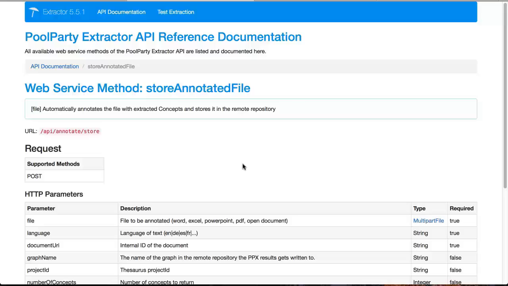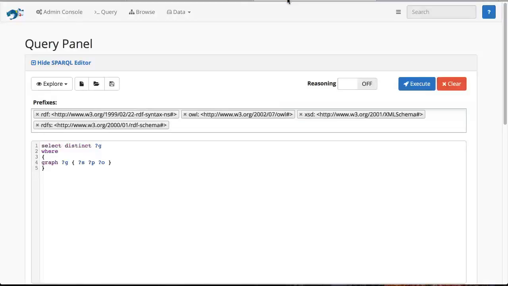As soon as we have either exported data to the remote store or done an annotate and store call, this data is available in the remote store where we can query it or where it can be used by an application. This is the query interface of the Stardog triple store. How this query interface looks and which functionality is available will vary depending on which triple store you use.